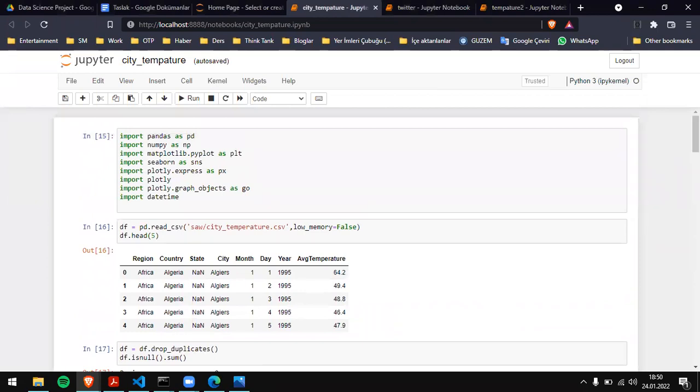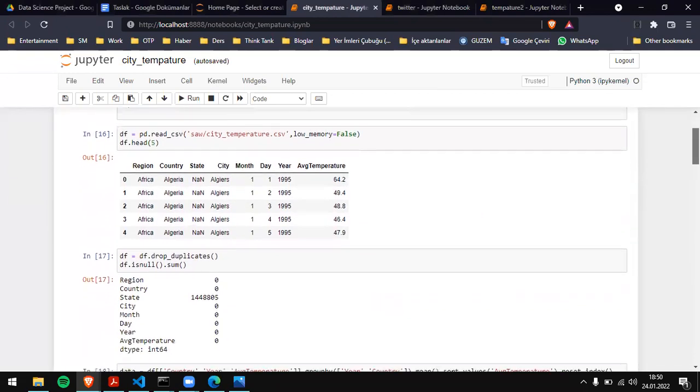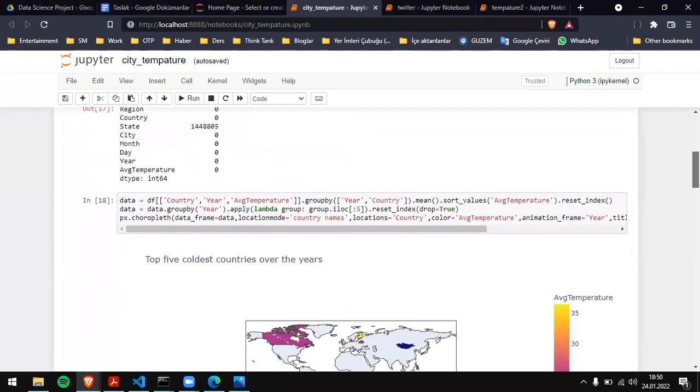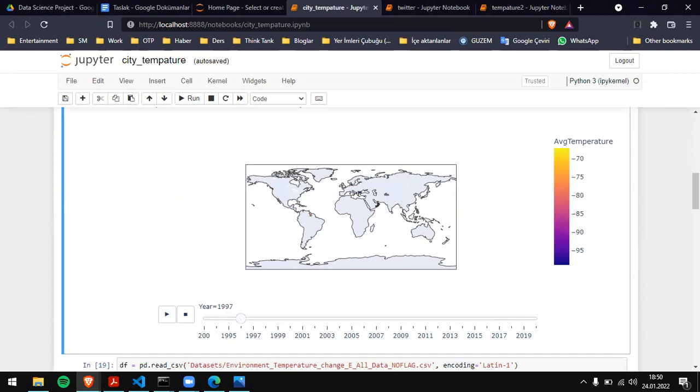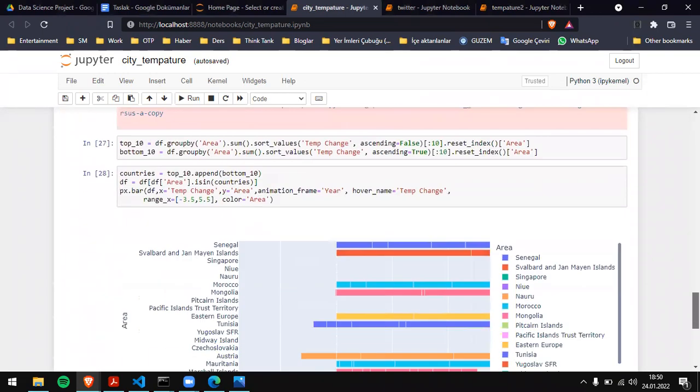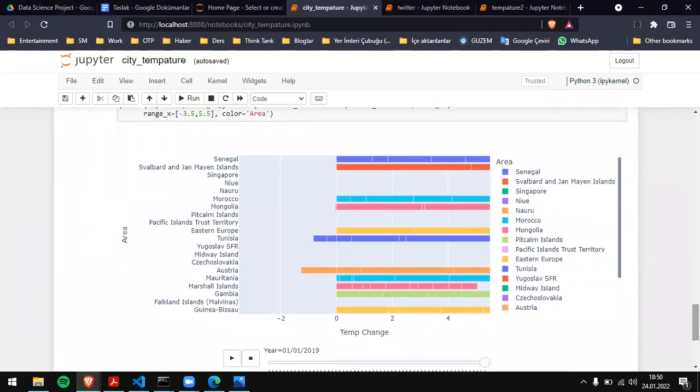In this part, we made an interactive visualization of the five coldest top countries by year to examine the relationship between temperature change and climate change. Then we aim to show the areas that change most over the years' temperature changes.